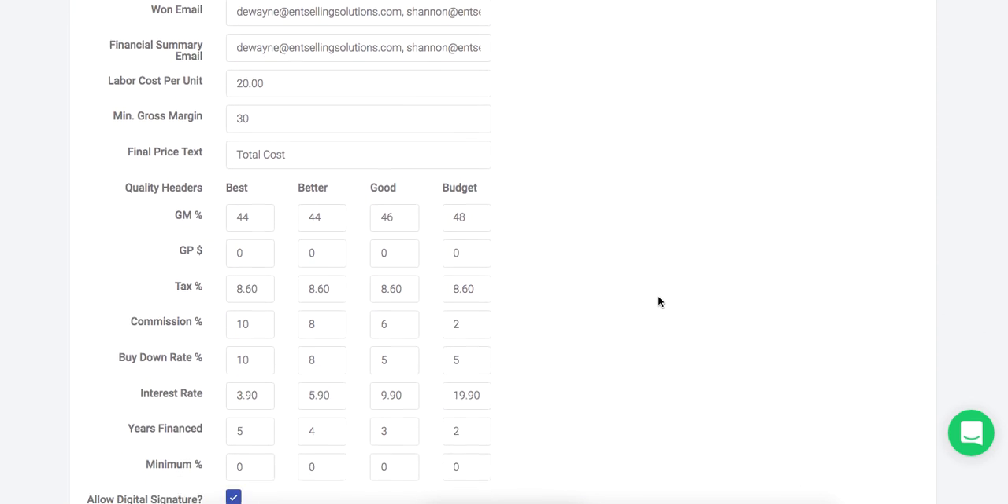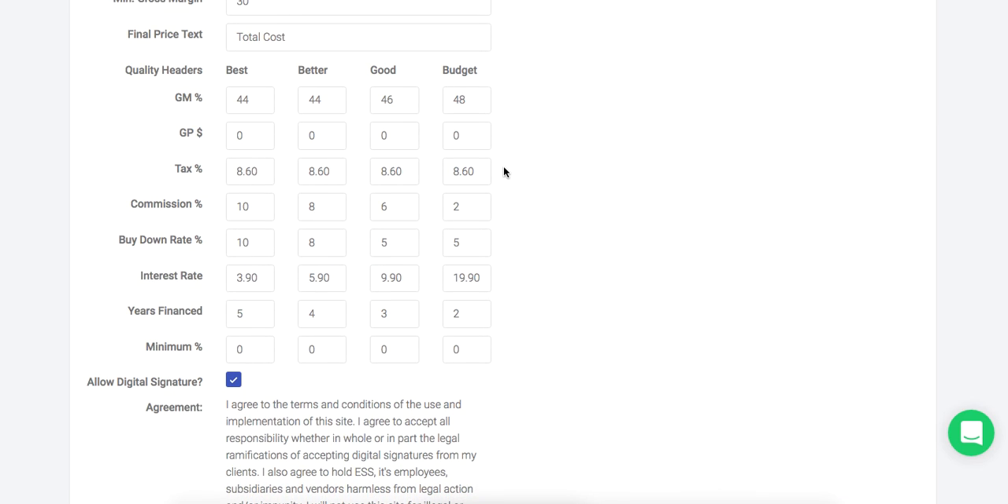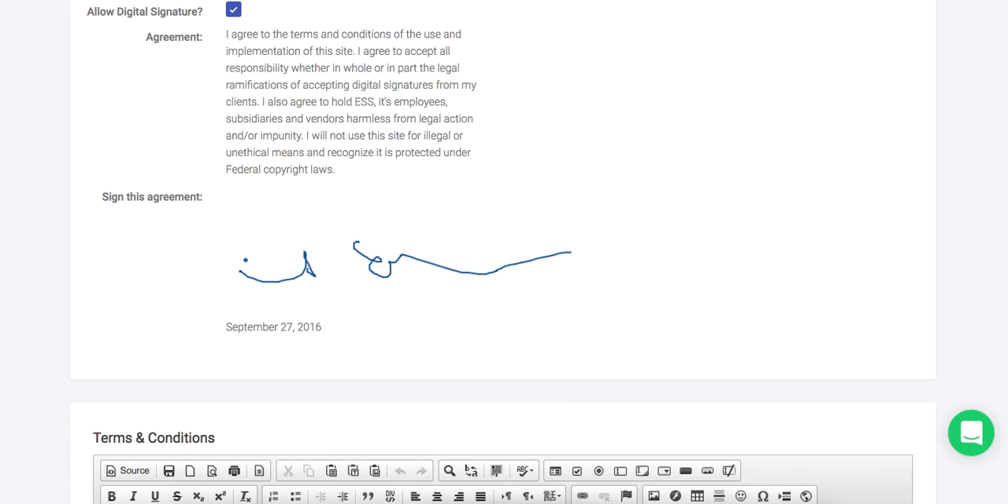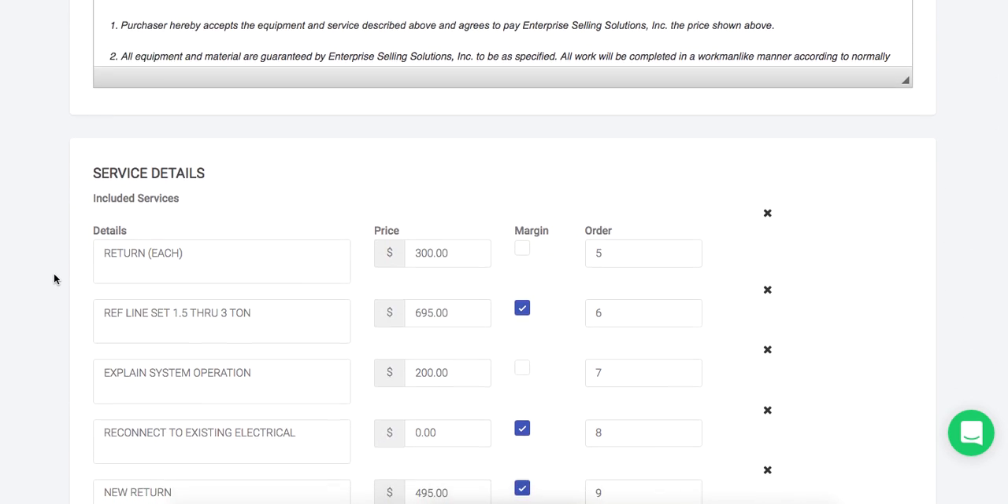The rest of this information is still the same information we had before. Gross margin percentage or gross profit dollars, tax, commission you pay your salesperson, your buy down rate, your interest rate that you're going to want to show the customer, a financing amount, as well as the year's finance or the term, and if there's a minimum percentage, what would that minimum percentage be? If you want to allow digital signature, you'll sign here, click that box. All of your terms and conditions line up in this box here, and there's an HTML editor if you want to add a picture or italicize the wording or add a link to the terms and conditions. This is where you would do all of that.